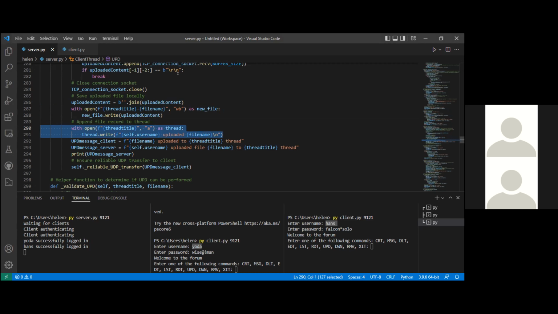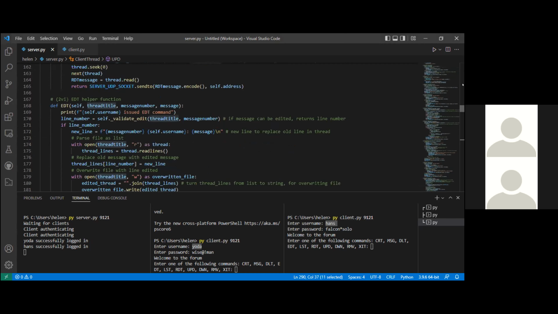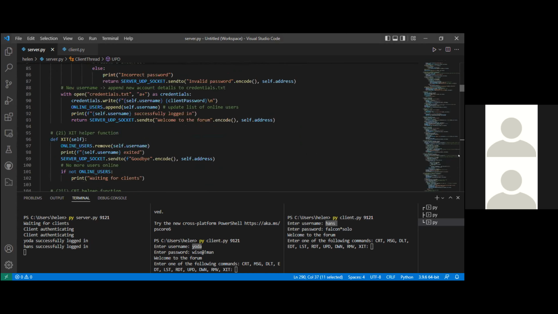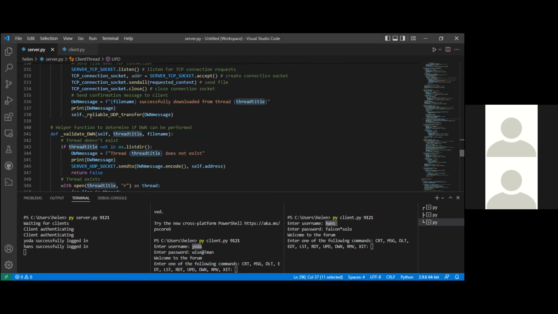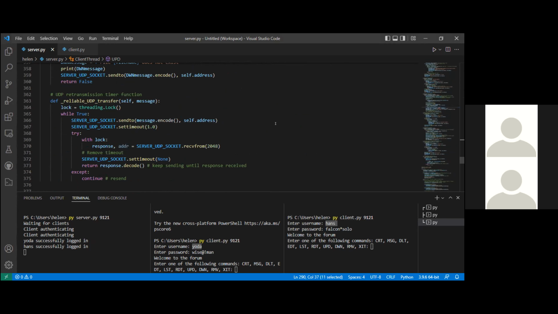So you are saving the thread content into a file. Yes. Is that what we're supposed to do? I thought we had to do this. Yeah, you can do that. You can save in the RAM. Okay, I thought we had to create reliable UDP transfer to the client. Reliable UDP transfer, what is that at the end? I think that was what we had to do, retransmission. Does this look about right? Just to make sure.